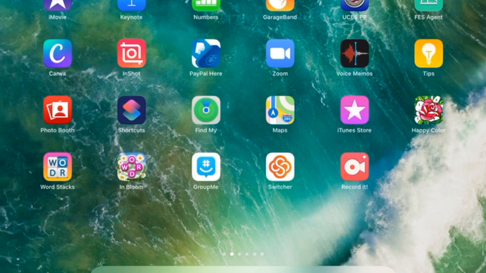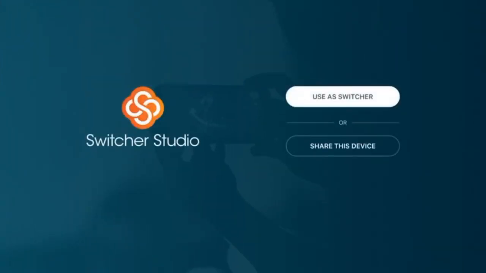The second thing you'll need to do is download the app to your phone or to your iPad, whichever one you're going to use. And so I'm going to click on the app so that we can open up Switcher and see what it looks like. This is the actual screen that you will see once you download Switcher.